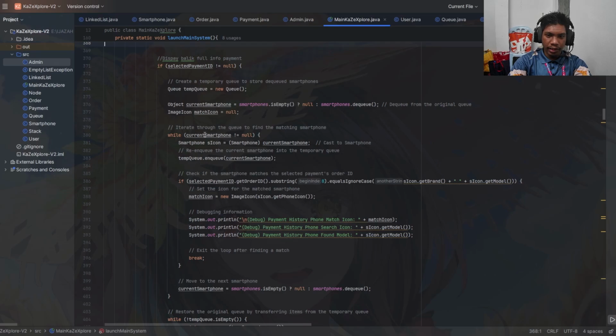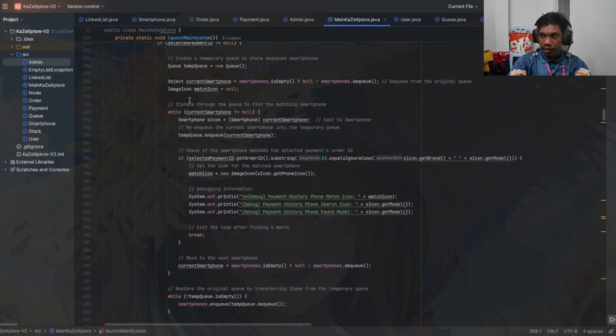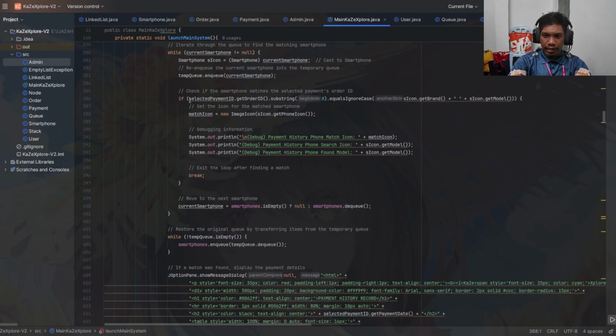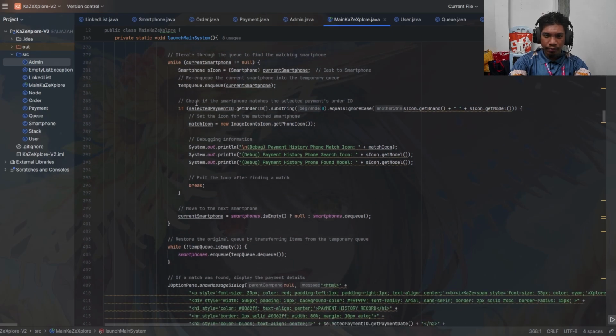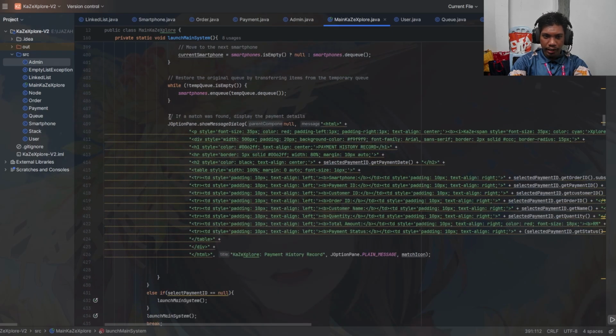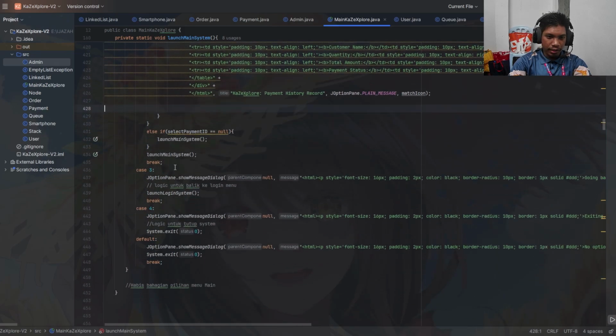And display, this is for if the selector ID is not null, right? If you found the selector ID, and this is just to display all of it, right? Can understand that, no problem.